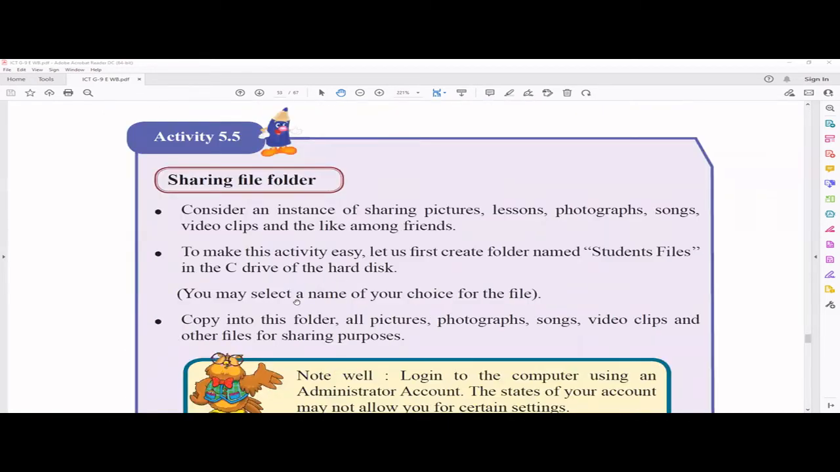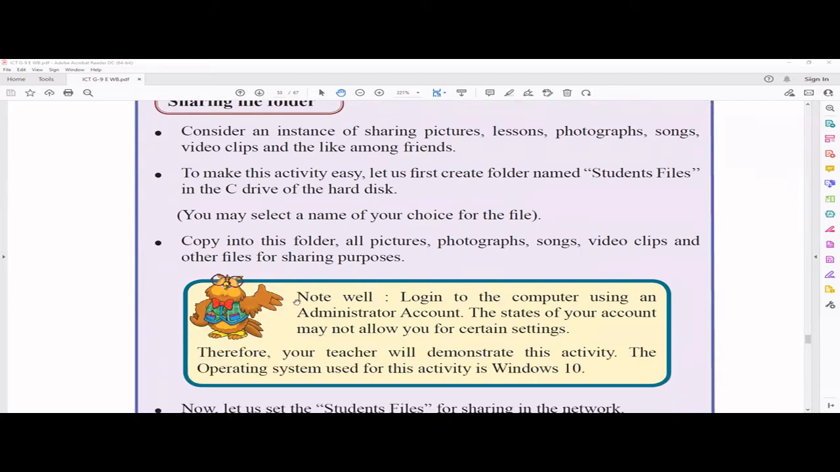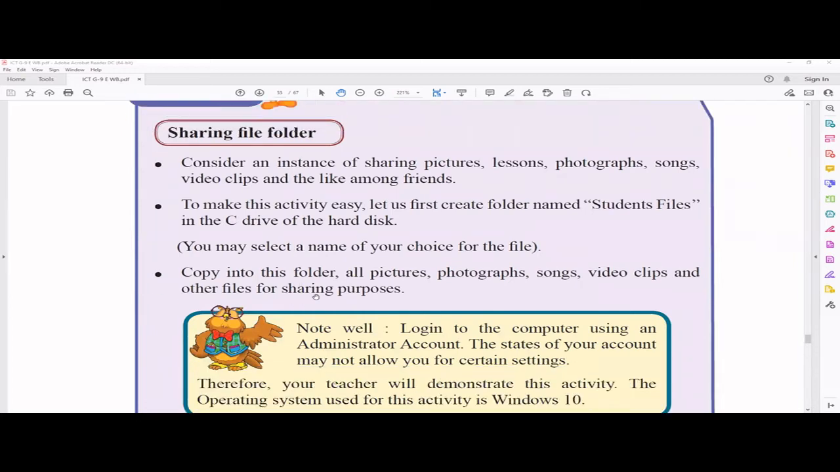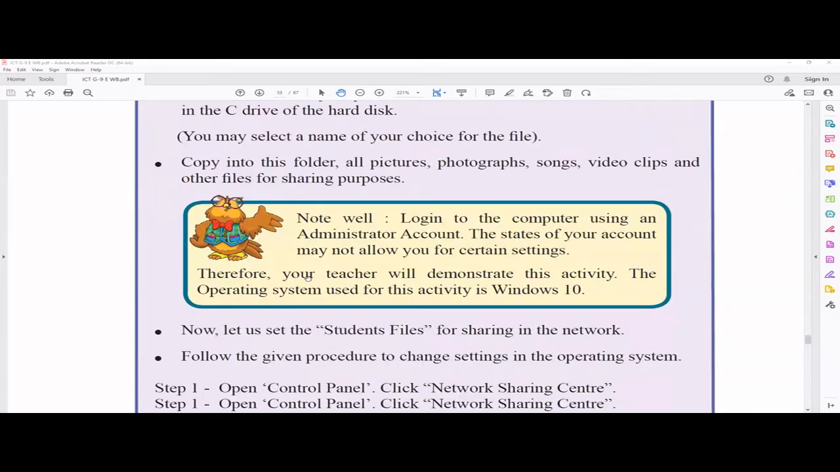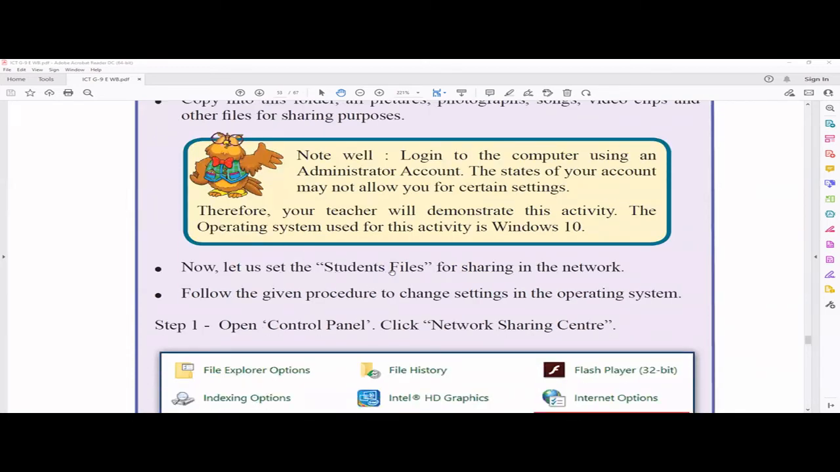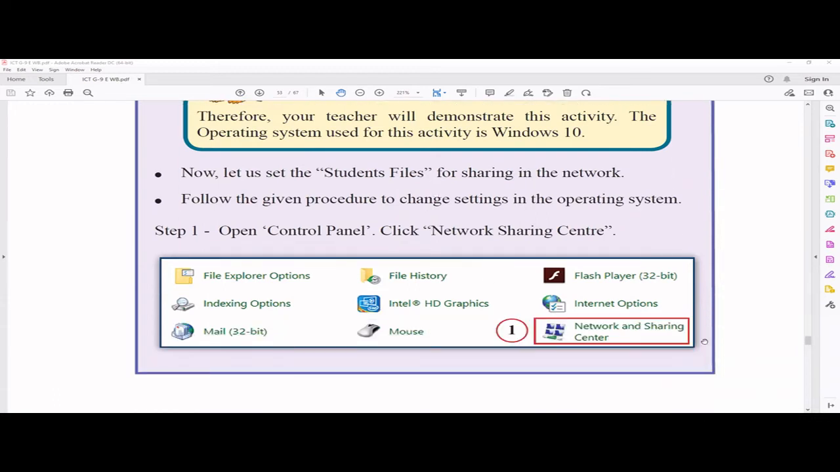Activity 5.5. Here they are going to talk about how to share a folder, right? They are asking you to consider an instance of sharing pictures, lessons, photos, anything among your friends. To make it easy, they create a folder called students files, and then copy all the relevant things. I will take an existing folder itself and show you. Then they are going to share this particular folder in the network, right? Before that, you have to go to the control panel.